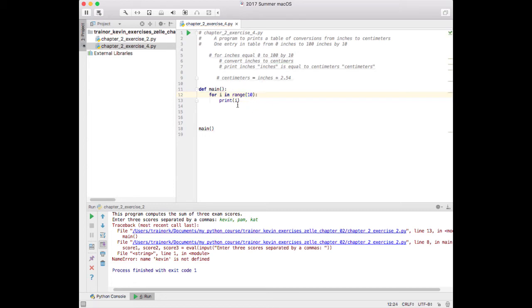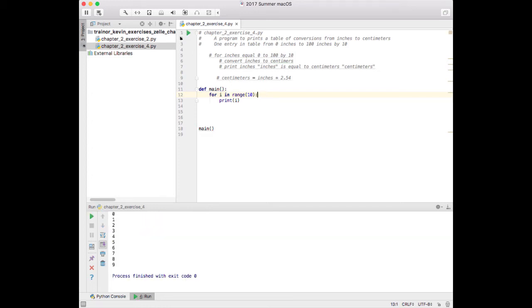So the first thing I'm going to do is figure out what kind of numbers I can get out of this for i in range 10. I think I'm only going to get 10 values, and that's not exactly what I'm looking for, but let's just see. Let's run. Okay, 0, 1, 2, 3, 0 through 9. So what do we want? We want 0 through 100. We can multiply by 10, but that would only give us 0 through 90, right?